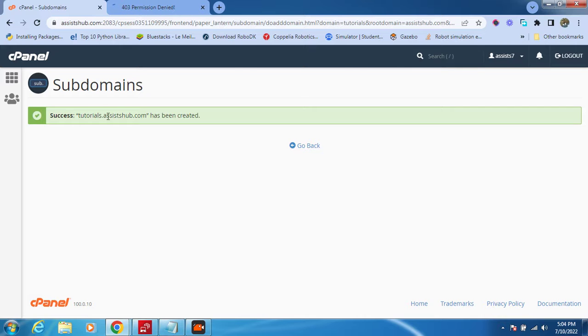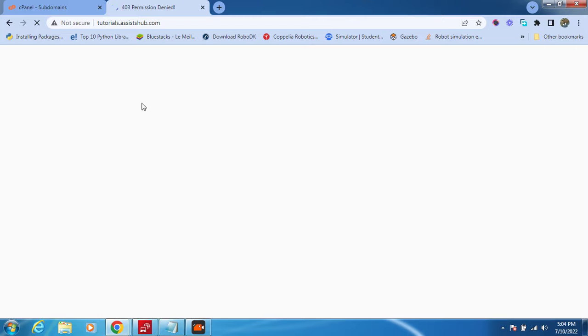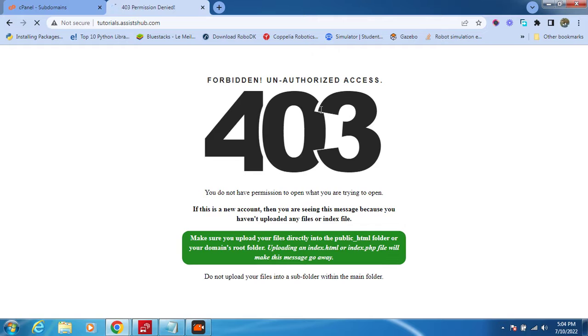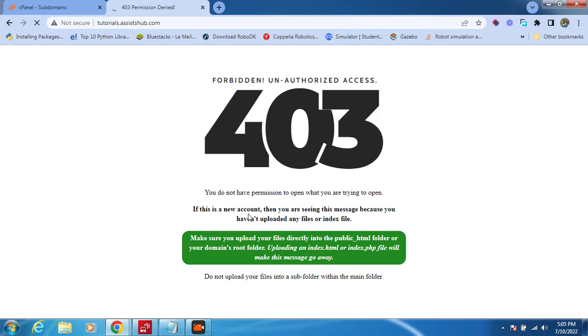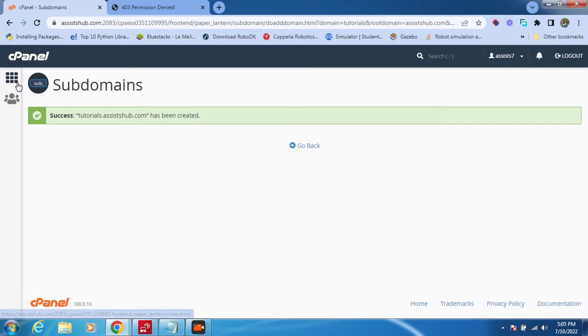We are just trying to check the subdomain that we created, and this is it. Actually it will give us an error because we haven't set up anything here. If this account is new, then you are seeing the message because you haven't uploaded any files or index file. So what we have to do right now is install WordPress onto this subdomain. To get back to your main dashboard, you can click on this little home icon, and it will take you right there.